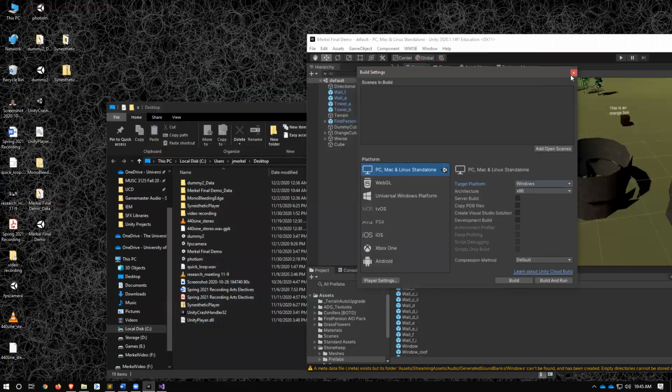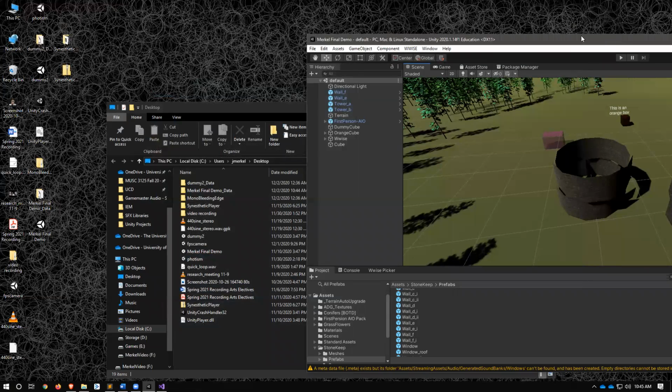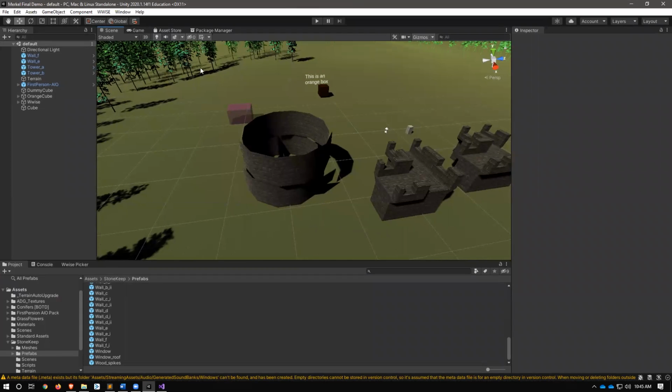WebGL doesn't work with Wise. If you do it with FMOD, it does. But basically, we have a playable game now, and we can actually go run through and play the game and experience all the things. If you are so inclined, it would be awesome to add in an escape menu, like a user menu. I don't really know how to do that yet, so I just have to force quit the game. But you can go in and actually create that.